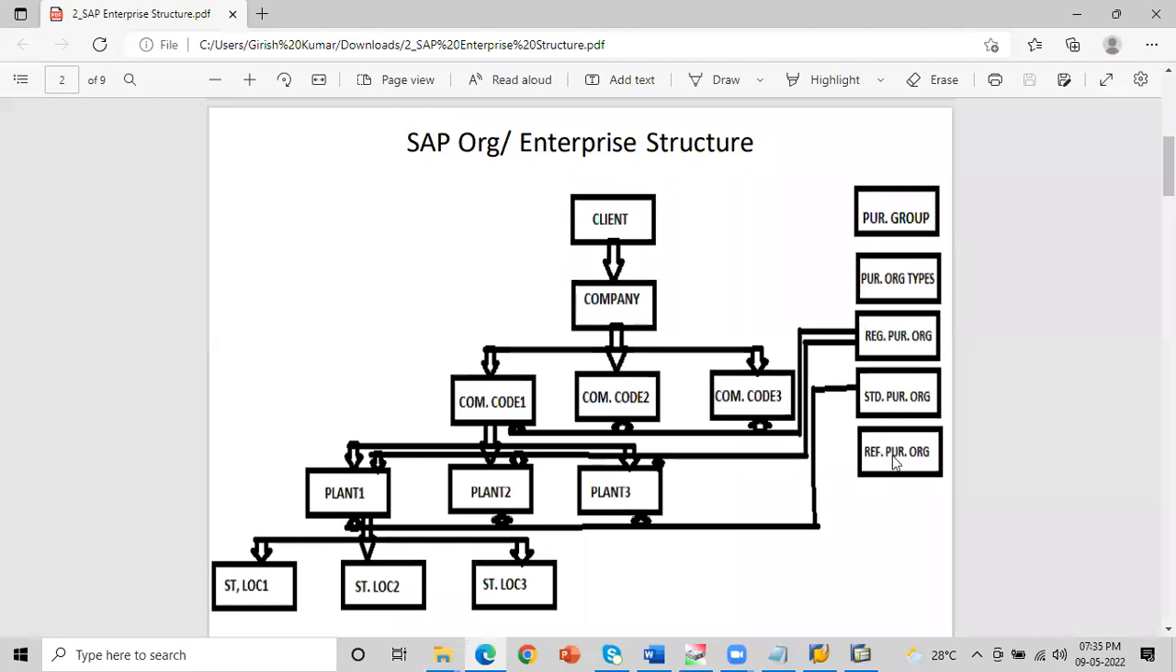So how many types of purchase organizations do we have? We have 3 types: regular purchase organization, standard purchase organization, and reference purchase organization. So what is a regular? Regular purchase organization is responsible for regular purchasing activities, normal procurement activities, general purchasing activities. You can define purchase organization as nothing but the purchasing department, responsible for purchasing activities. Regular purchase organization is responsible for normal procurement activities, regular purchasing activities.